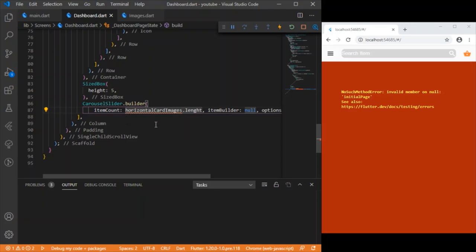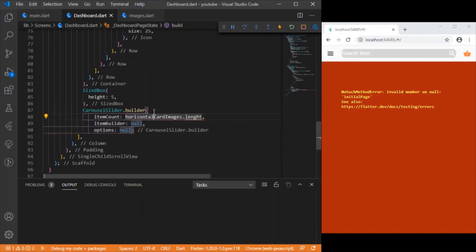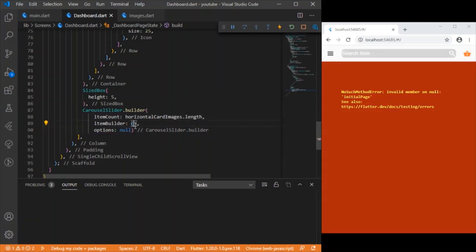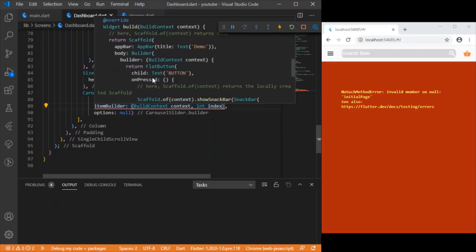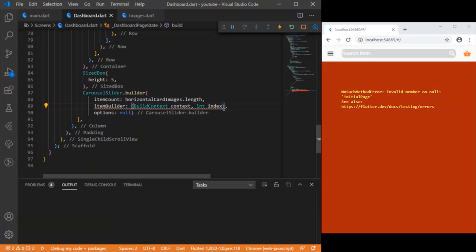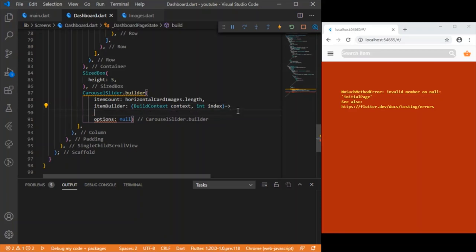Images, just need to import that, which takes the item builder here in our case. Let us specify the builder as well, which is builder context, which takes the context and the index. Okay, so that's all. Type of argument, type and pass into parameter. So what this is specifying is nothing but it just wants a return type, so let us provide it as well.